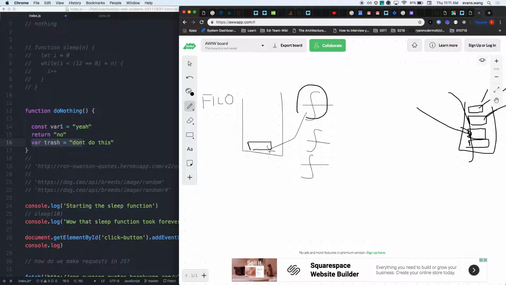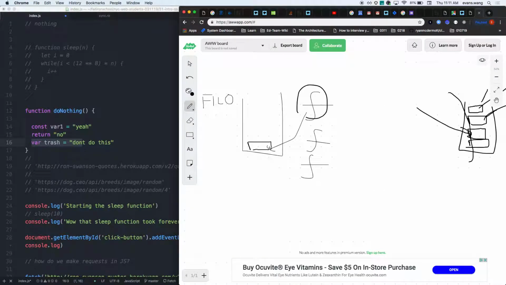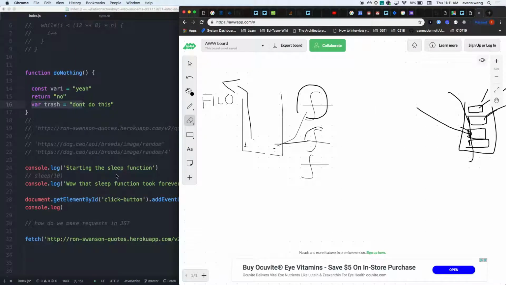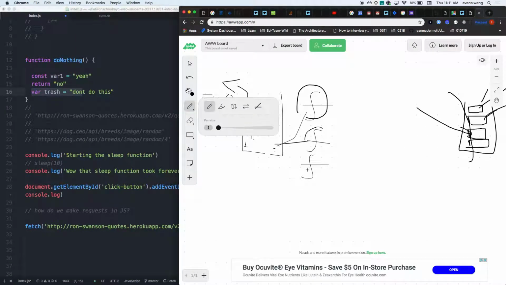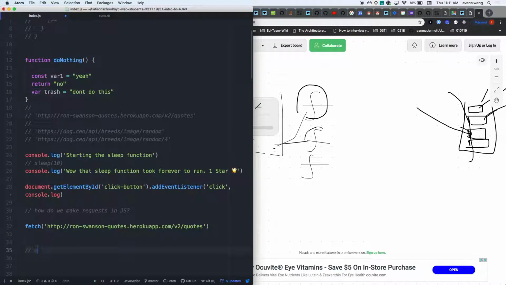So the console log finishes executing. What happens to the console log? It pops off, all right? Then I see this next console log, all right? So let's do my due diligence over here. It popped off. Then I take the next console log and I put it on the stack. It runs. Wow, that sleep function took forever. 1 star. And then it pops off. Cool? Same thing for the next function and the next function. The idea here is what happens when it gets to fetch. Let's say I had some more code here, right? Like more code.